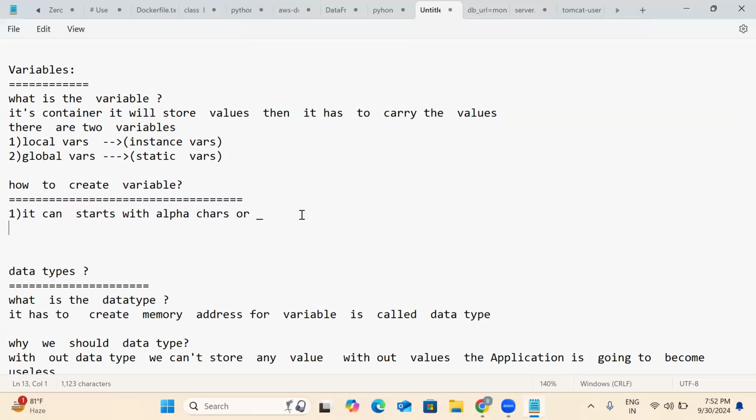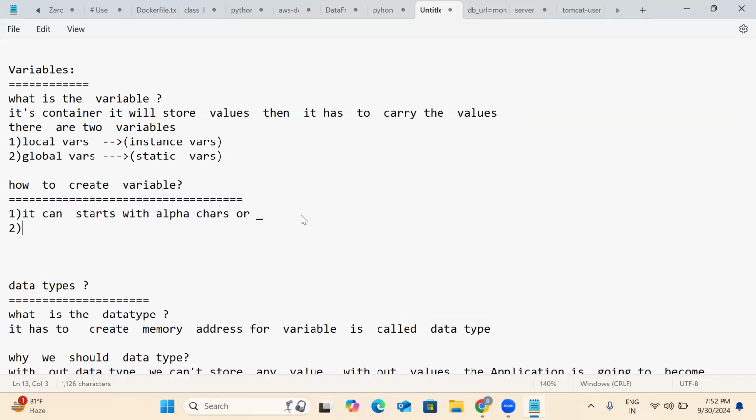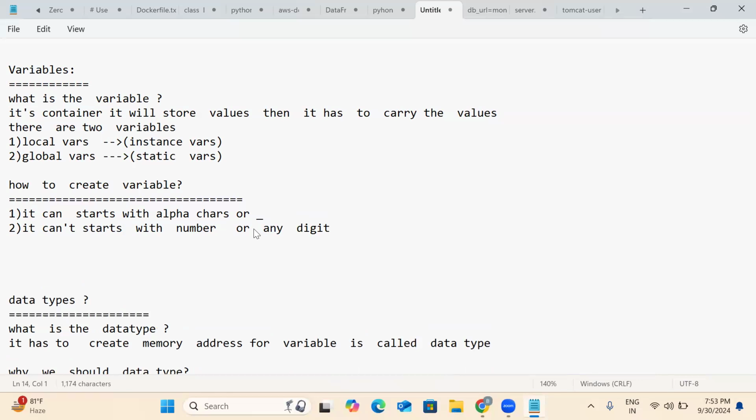Now, the second one, guys. The second rule: it can't start with a number or any digit.